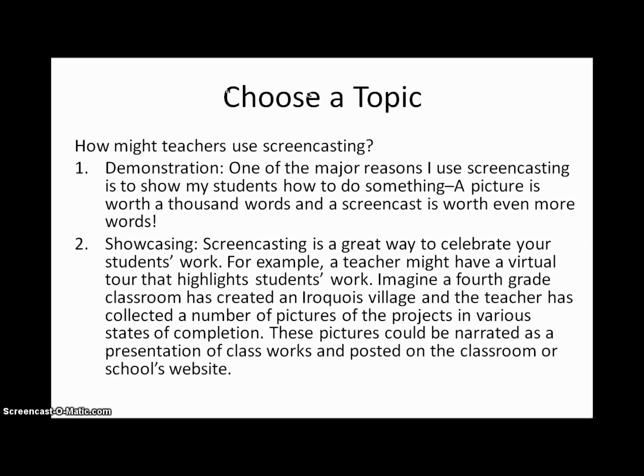Alright, so we talked about this last week, choosing a topic. How would you use it? Well, really for demonstrating, anything that you want to show students how to do, you could create a screencast or video to show them. Another thing we talked about was classrooms that do projects, you could have the students create screencasts of their projects, or give them a video camera and let them video their project and then present it.